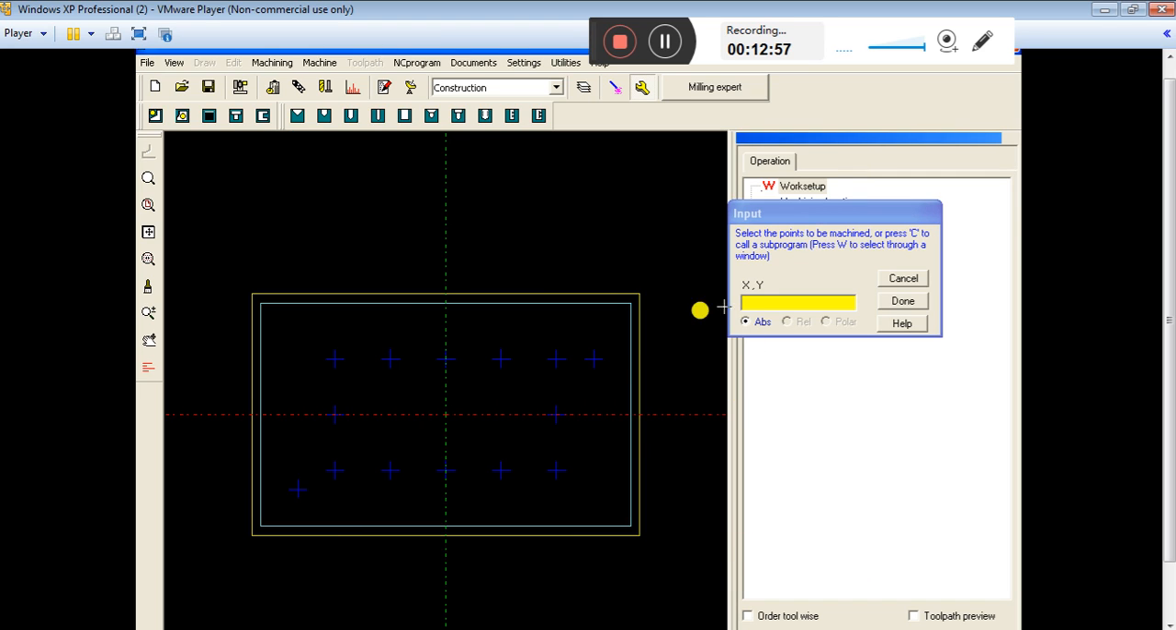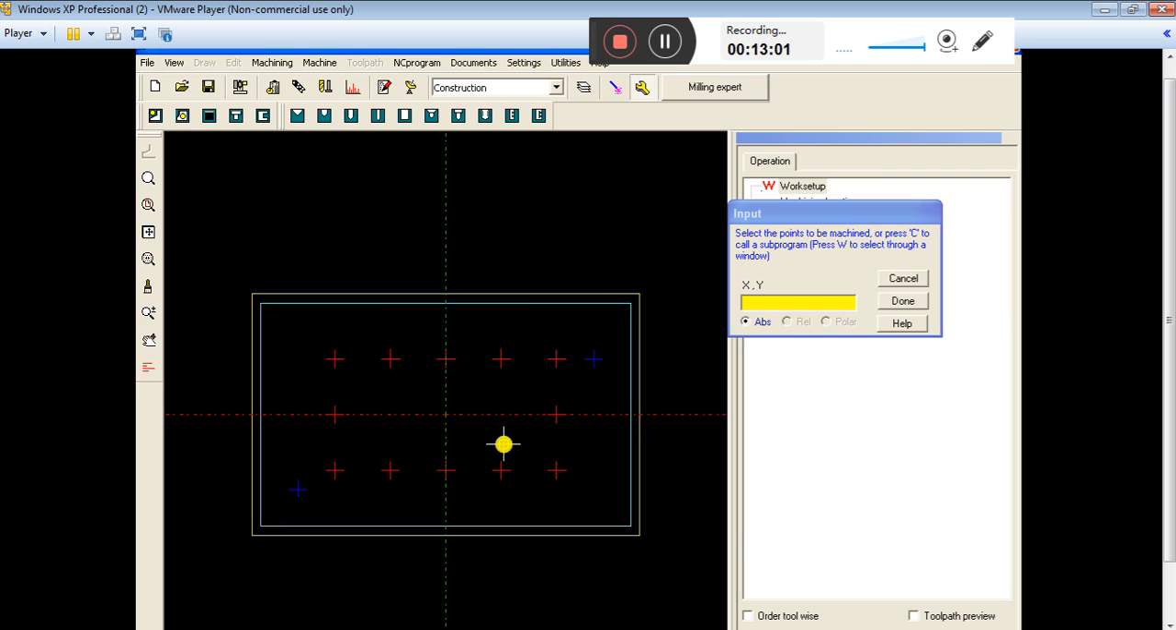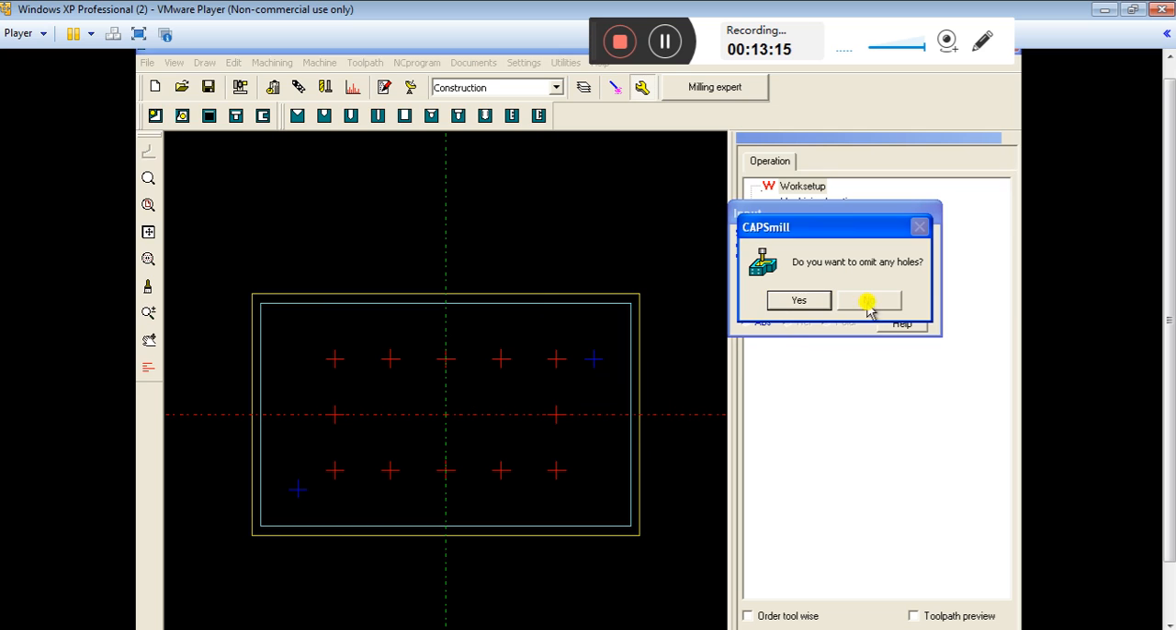Select this one. So which points? So these are the points, right? Okay, so these are the points we need to machine. You don't select these two. Why? Because for these a hole is required with 8 mm. It is a change. Okay, so this is done. No need to remove any holes.